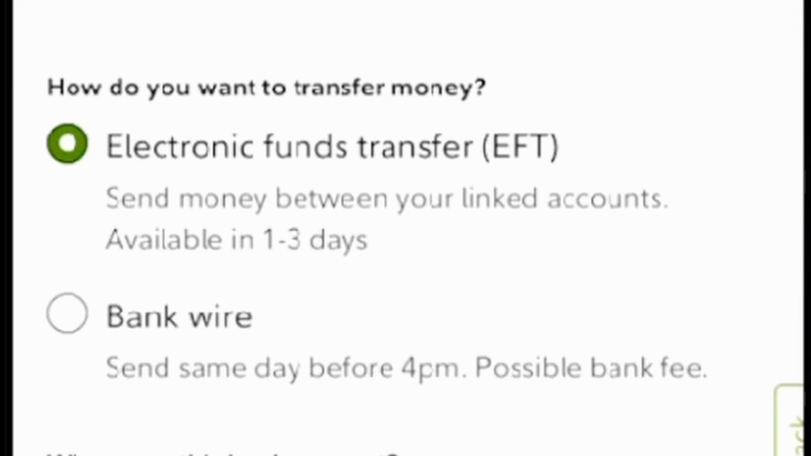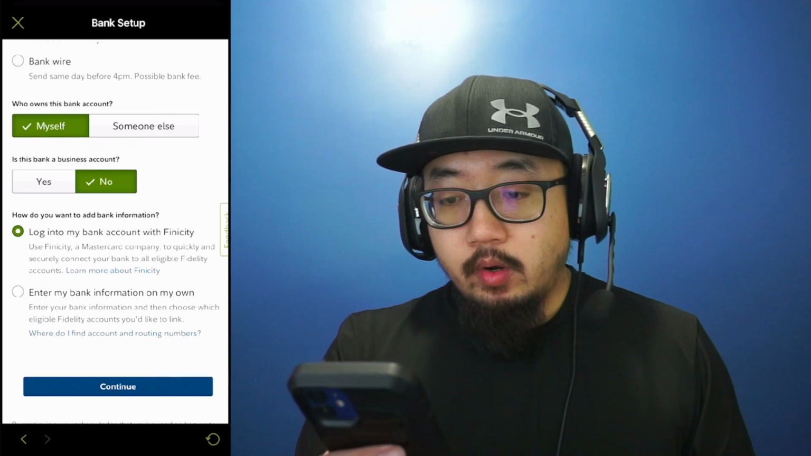How do you want to transfer money? We're going to select EFT, also known as electronic fund transfer. This option is the free option to send money between your accounts. However, it will take between like 1 to 3 days. The next option is a bank wire. Now it sends the same day before 4 p.m., but there's a chance that you're going to be charged a fee.